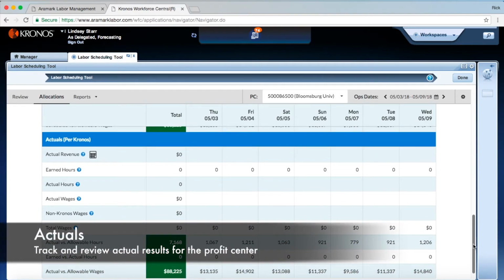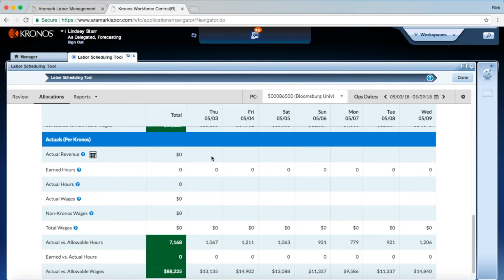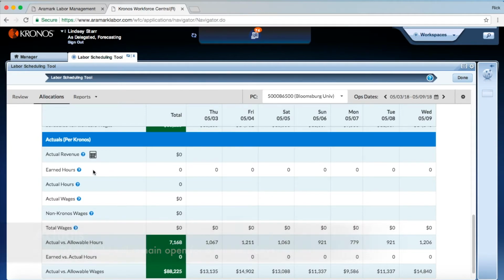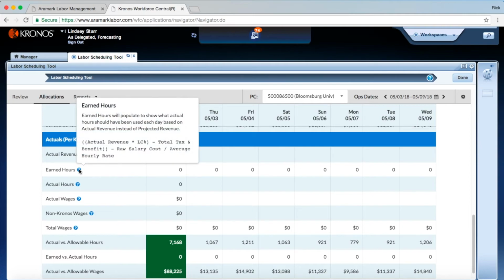Utilize the Actual section to track and review actual results for the Profit Center. Enter actual revenue on a daily basis. The entry field will remain open for 6 business days from the close day to allow for operations, such as residential dining, where daily revenue cannot be accurately captured for prior day.